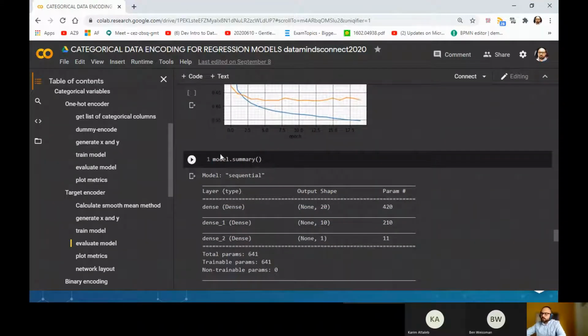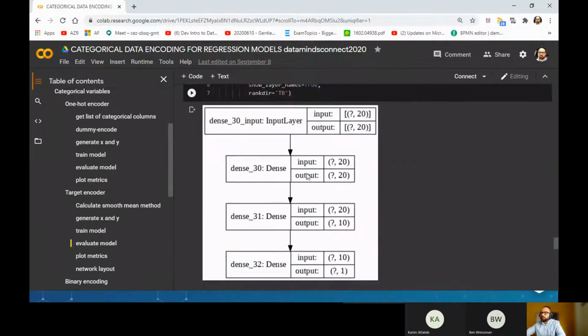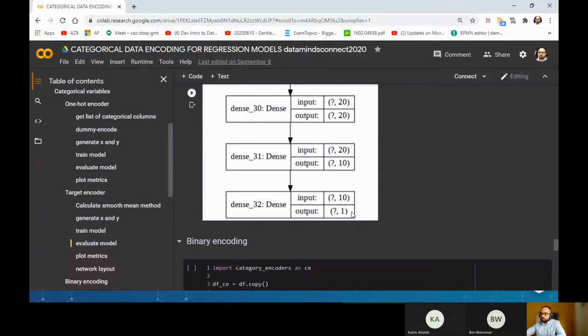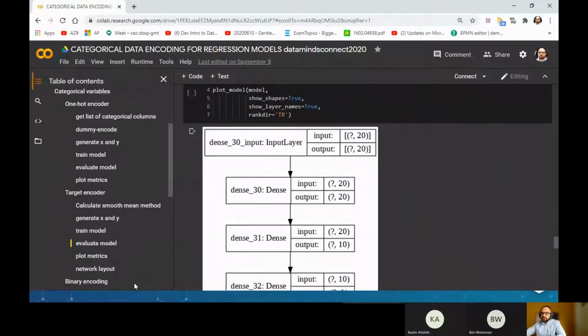We also get a model summary. These are standard methods that we have in Keras to get a model summary for the number of parameters, and we finally get a full representation of the model. As mentioned in the beginning, we have an input layer. We have two hidden layers, the first one with 20 neurons, the second one with 10, and we finally get an output layer with one neuron in it. So this was the target encoder. So far, so good for the target encoder.